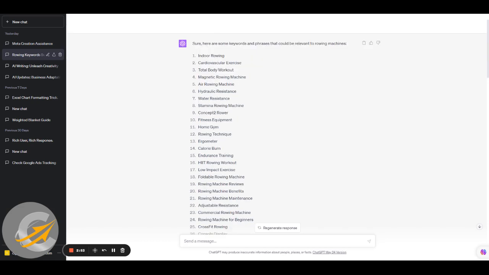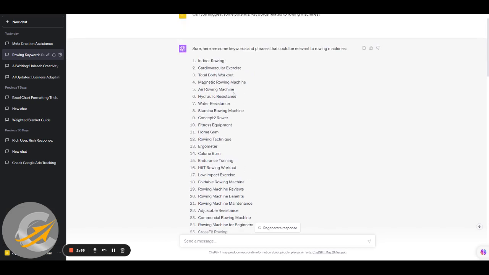You'll then want to take this list and take the areas. So what I mean by that is indoor rowing is like a section of rowing machines, okay? Indoor rowing. Magnetic rowing machine is a type of rower, obviously. Air rowing machine is a type of rower. Water resistant rowing machine is a type of rower. Stamina, concept, and so on are brand names. So, sorry, not fitness equipment, but stamina and concept are brand names. So you can bear that in mind. Adjustable resistant is like a function, and so on.